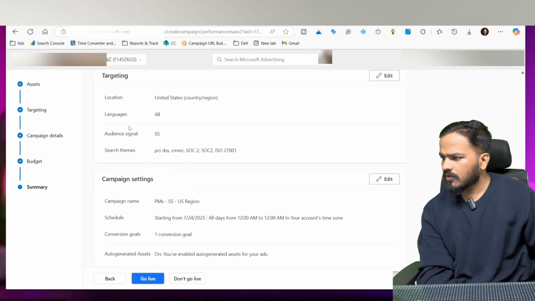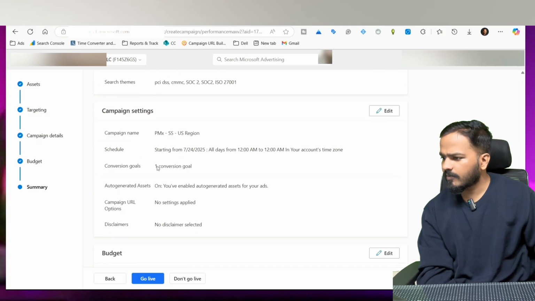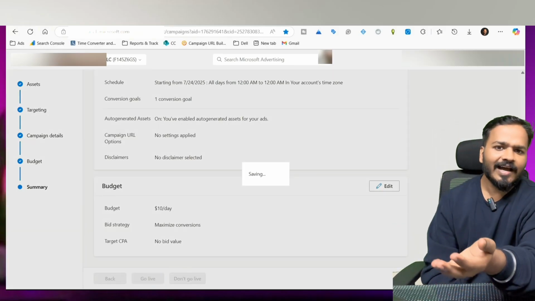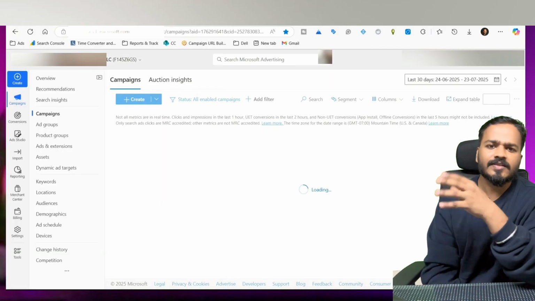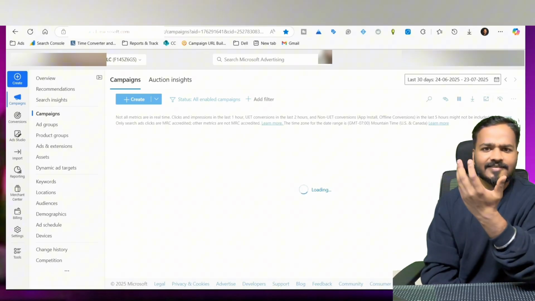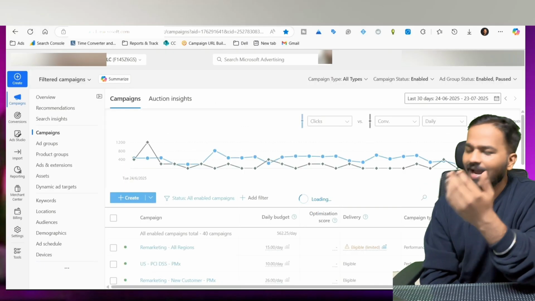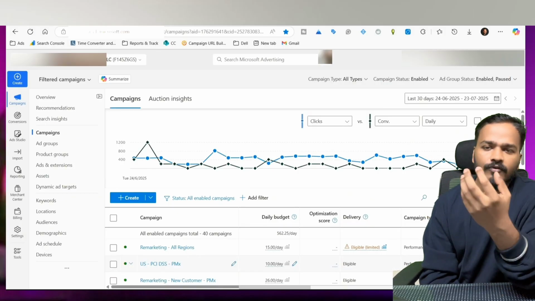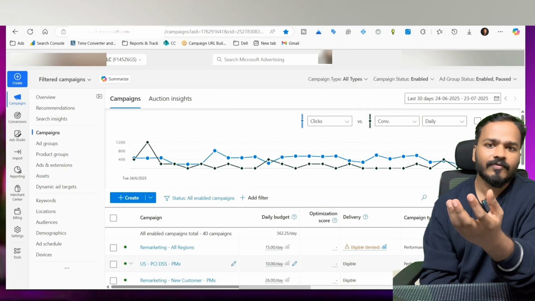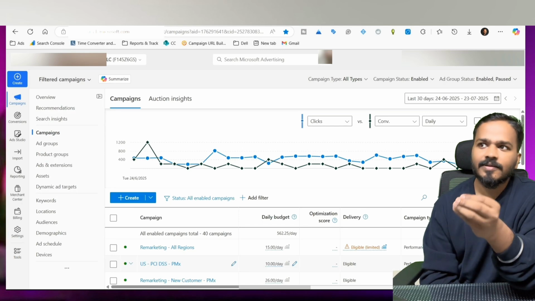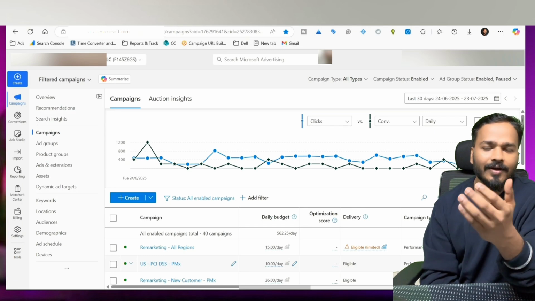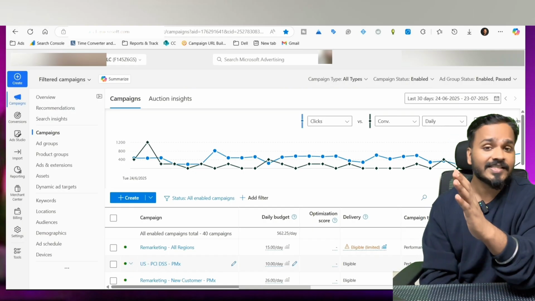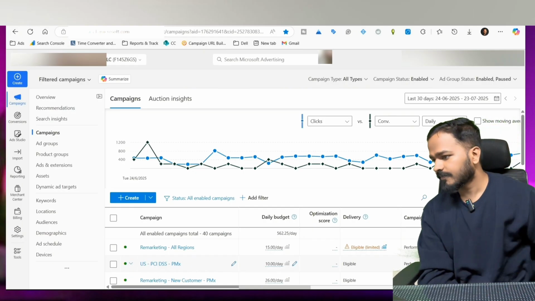United States, languages all, theme. So I think this is working perfectly fine. At this point let's not set up any target CPA because we don't have any data. I do have data from Google Ads, but that is something I cannot use over here. So we have to rely on the data from the platform itself. Before going ahead with an advanced bid strategy, allow some time to have some data in the dashboard, and then we can optimize the campaign. That is the perfect strategy that you can opt for.